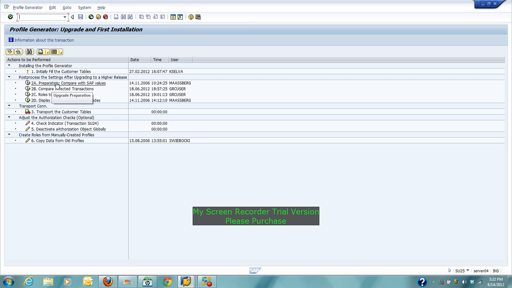The other reports are compare with the SAP values, compare affected transactions, rows to be checked, and display change transaction codes. So why do you have to run these four reports? First of all, compare with the SAP values. SAP values are going to be different when they did the upgrade, so you have to find out what values are different now.